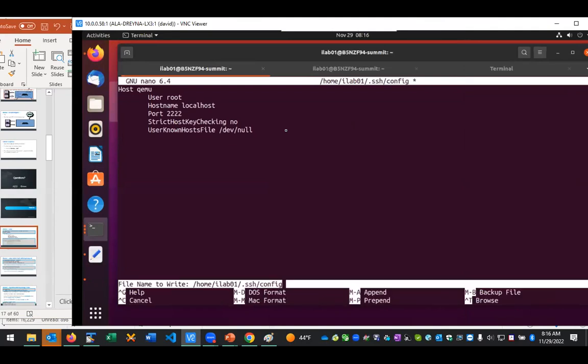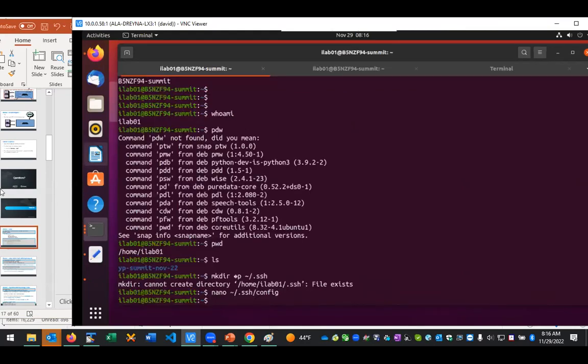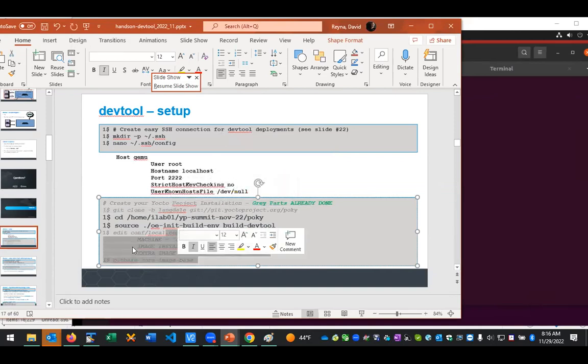Okay, let me save this and let me exit. Now, I've already created the project. I'm going to enhance this so you get more information on how to do this at home, but the part in gray is already done. In fact, let's just see what we have.